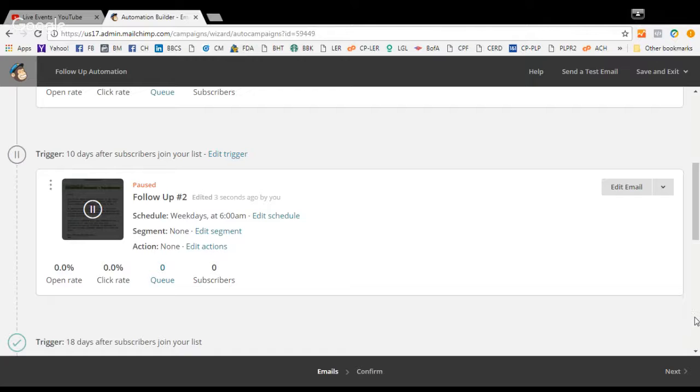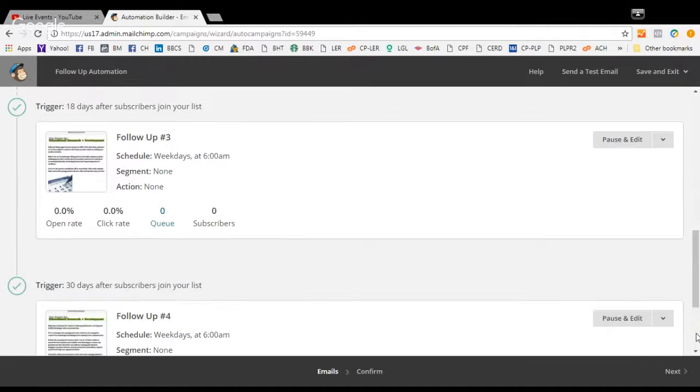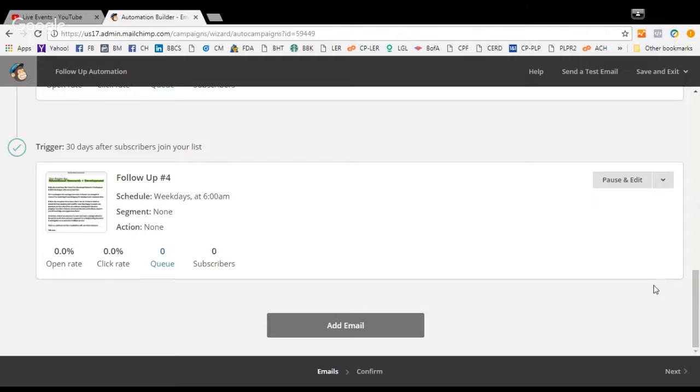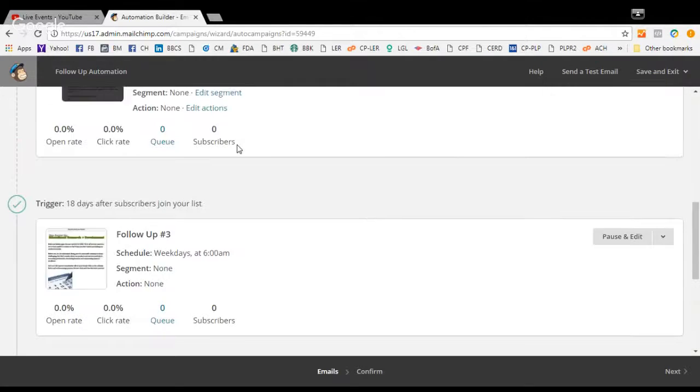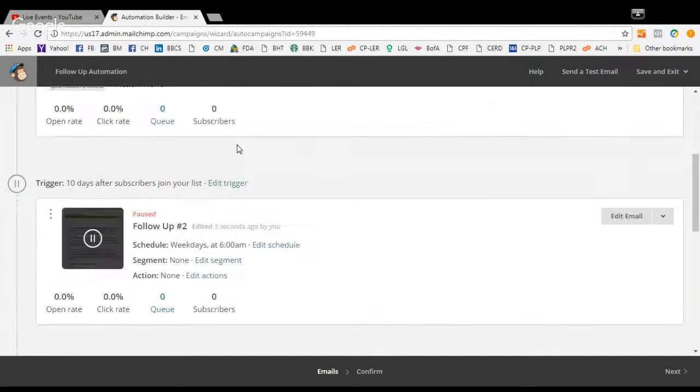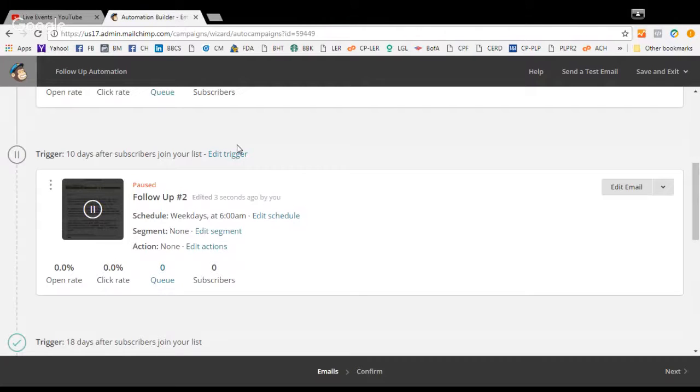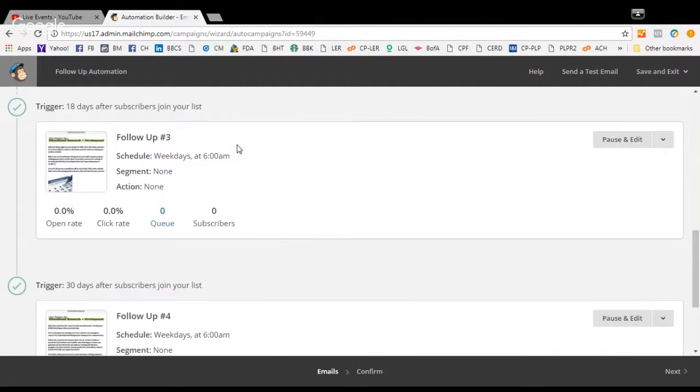And so you can see that there's a series of emails here. If you want to edit them, you can just go in and go through these steps. You can pause that email and you can edit it. You can add new emails here as well to any of these sequences. The last one of these goes out 30 days after subscribers join the list. So what we have is 3 days, 10 days, 18 days, and 30 days.